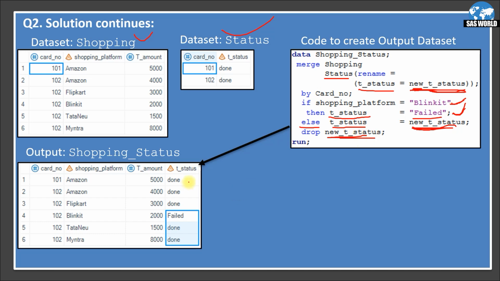If you see the answer, it will show you done, done, done. This one is failed. That's exactly correct. For Blinkit, the status should be failed, and for Tata New, it is done. So now it has been corrected.